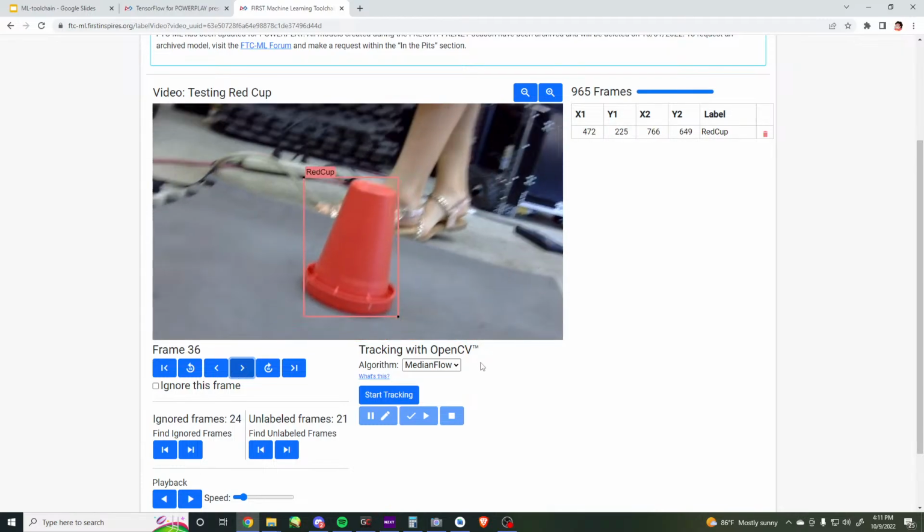But luckily, we are given the option to track with OpenCV. And we can see the algorithm here is set to median flow.